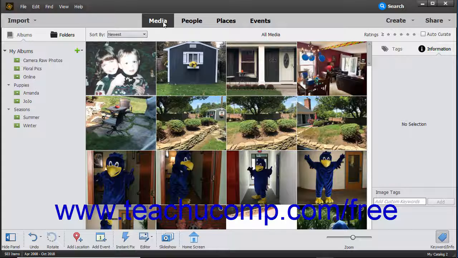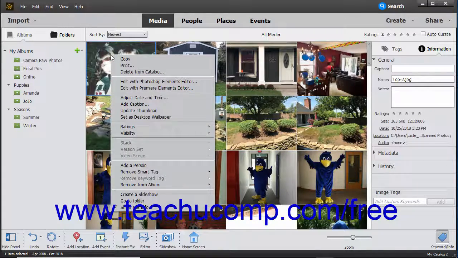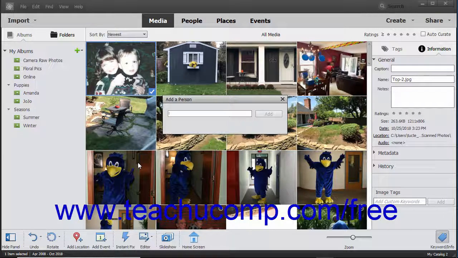When finished naming the people, you can click the Media button in the Shortcuts bar to return to the organizer's media window. You can also assign faces to people within selected photos in the organizer's media window by right-clicking the selected photo. Then choose the Add a Person command from the pop-up menu that appears. Then enter the person's name into the text box and click the Add button to assign that person to the photo.